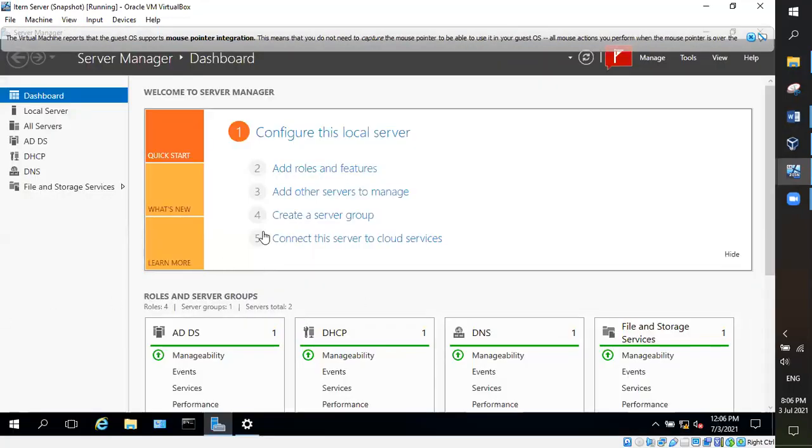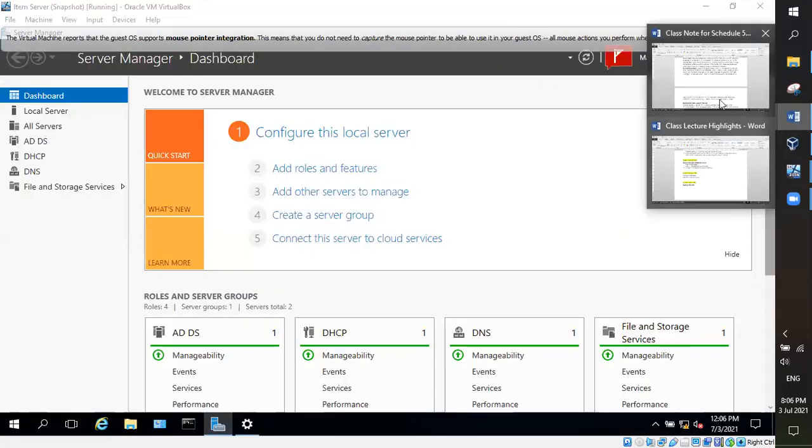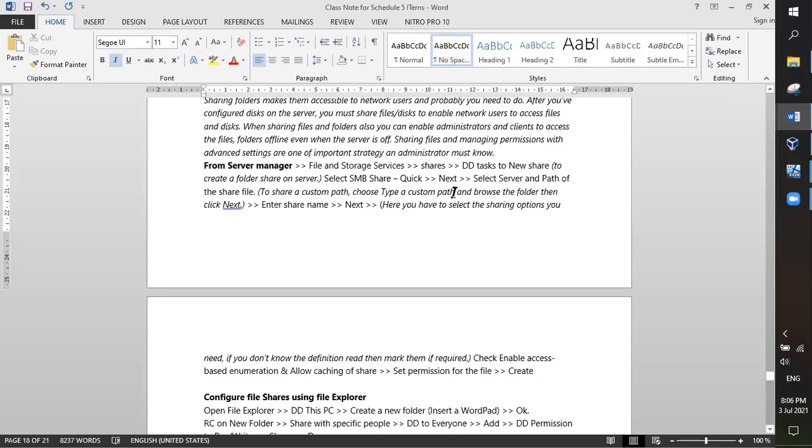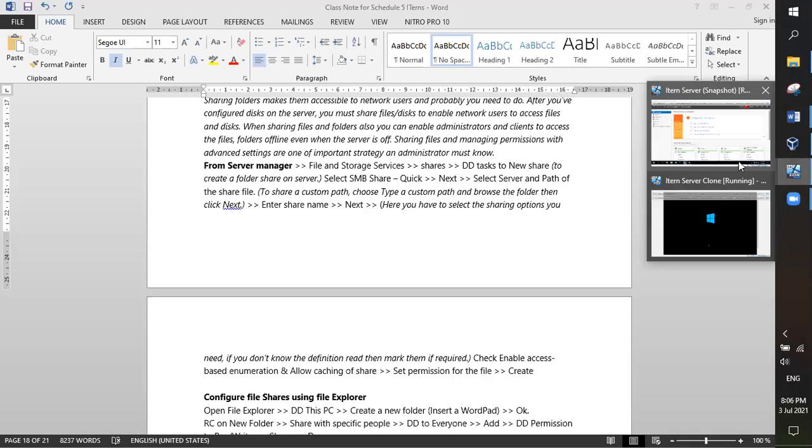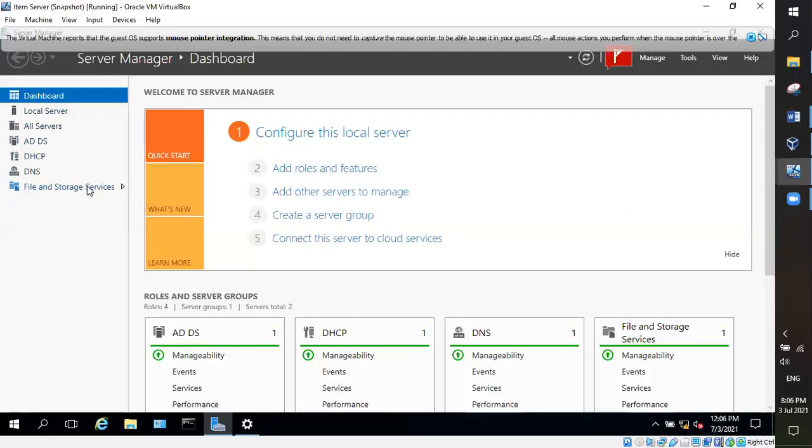I want to share at this point. I've prepared the notes, so we'll follow them. File and Storage Services, Shares, drop down to New Share. Where's our machine? File and Storage Services.